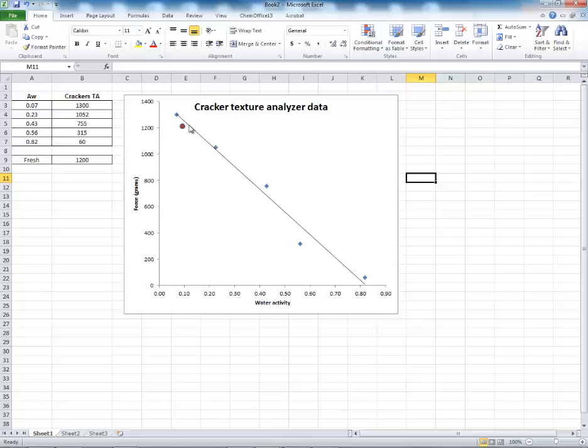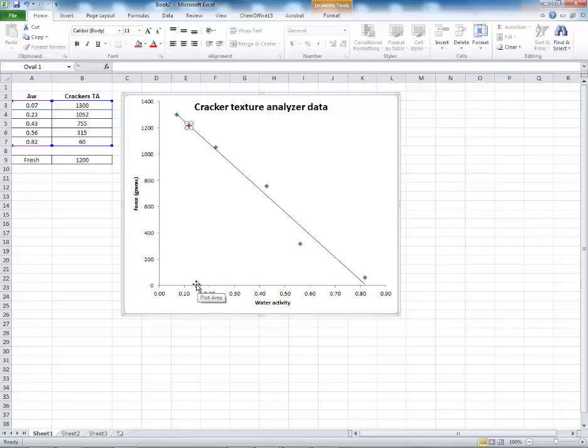So if we move this over here, we could then drop down here and say, well, the water activity for the fresh should be about, looks like 0.15, 0.16, something like that. So that's actually, and there you go. Now you have a nice graph to go along with this data.